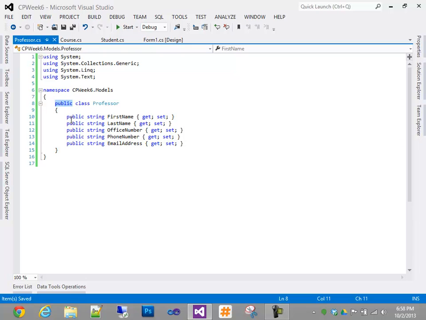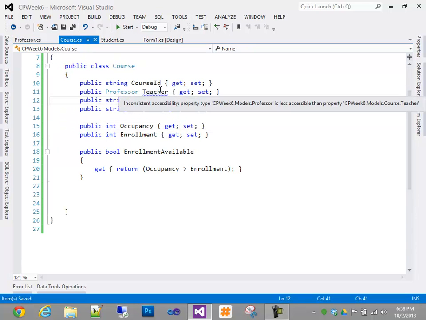I also added the public scope to the class. Does anybody, well, you probably haven't really run into that yet. Make sure they're public if they're supposed to be, otherwise you get this really groovy inconsistent accessibility types error, which usually means that your class isn't public but your property is. If I delete that public there, I go back into course, inconsistent accessibility. I have a property that's public, it's using the professor class, but the professor class itself is not public. How could the property be public if the data type isn't? So that's what it's yelling at you about.